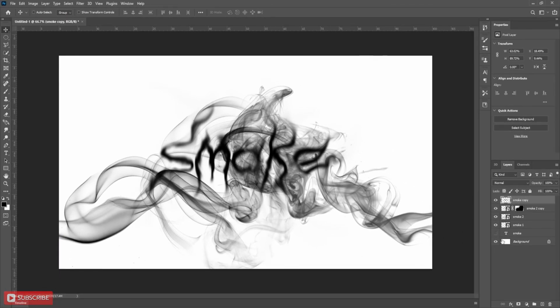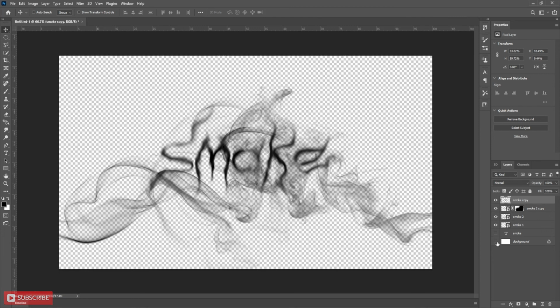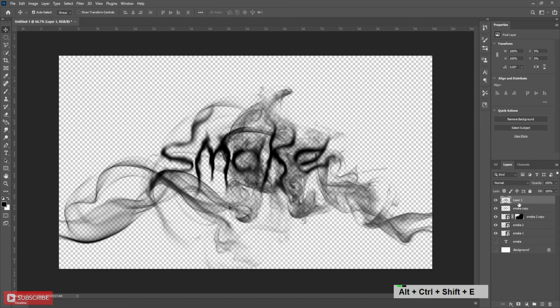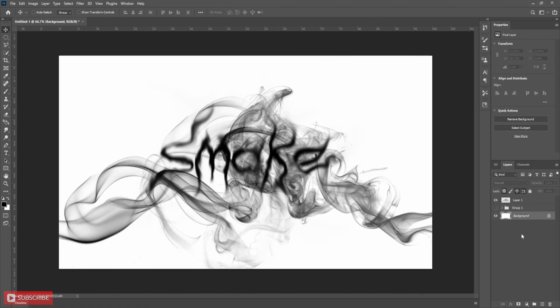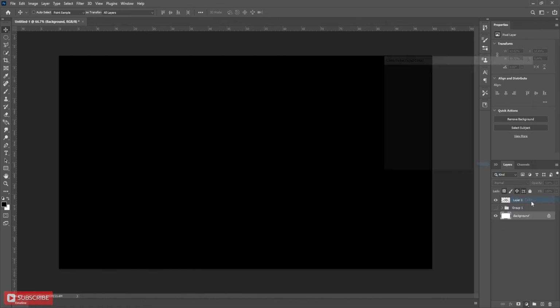It's almost done. Now hide the background layer. Press Alt-Ctrl-Shift-E to make a new merged layer. Select all layer except newly merged layer and background layer. Press Ctrl-G to make a group and hide it. Unhide the background layer. Now take a solid color layer above background layer.